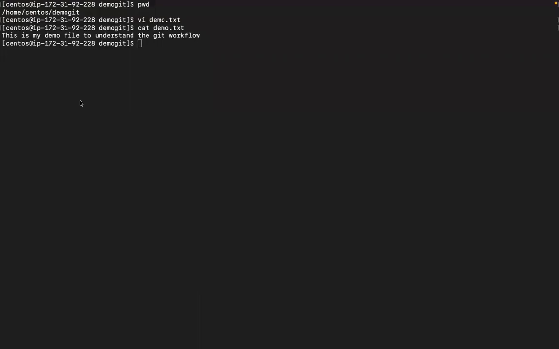So this is the working directory. So far, we have created only a working directory. Now what do I need to do? I need to move this working directory to the staging area. That's my next step. For that, you have to use a command called git add, and give the file name. What is the file name? Demo.txt. This will move your code from the working directory to the staging area.